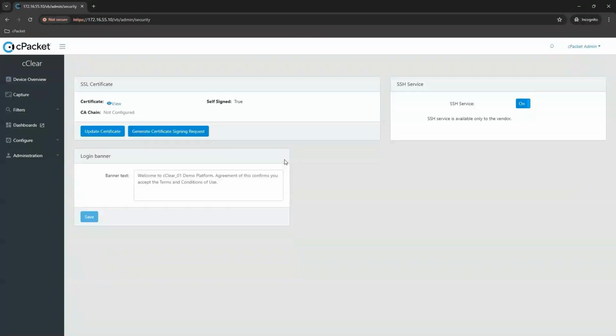Okay, and again, we can do the same thing now to actually disable that. So to disable that feature, we just go in and we delete the text and again hit save. So that's how we can easily set up and remove a login banner with company-specific terms and conditions.